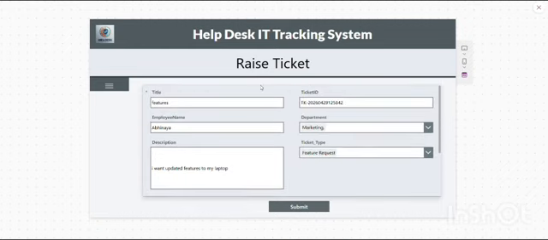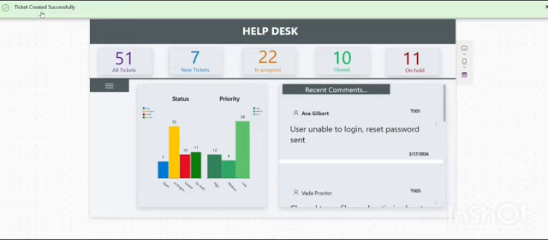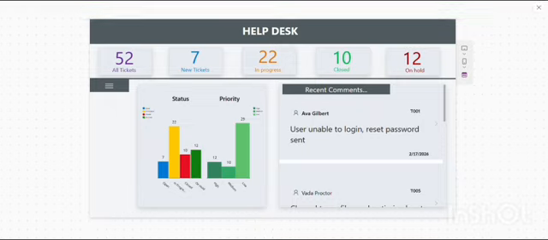After filling the required information, I click on submit. Here you can see a success message: ticket created successfully, which means the ticket has been created and stored successfully. Now I am navigating to my ticket list.